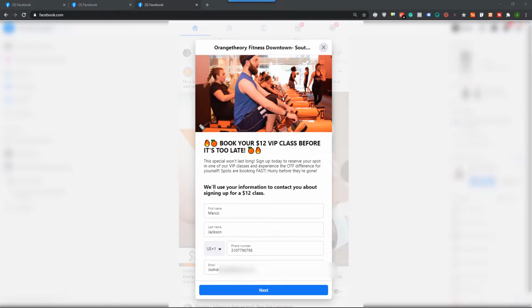So here you guys see the information again, the value proposition as to why they should take this offer now before it's too late. And obviously it's a $12 class, but you'll get a refund if you don't like it. And then the information that they're asking for.